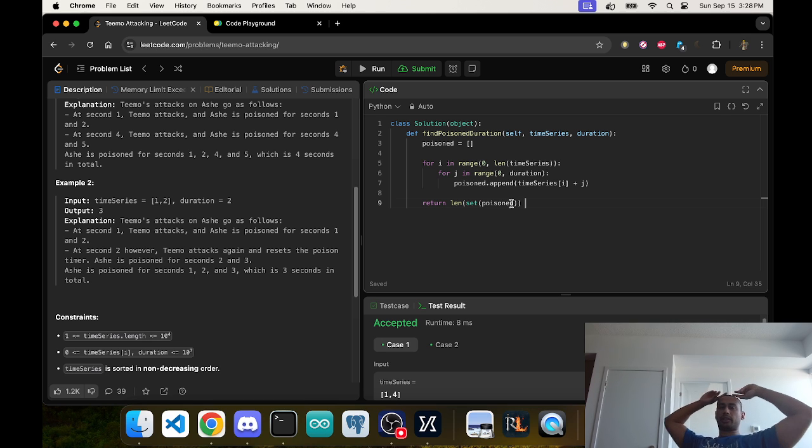I'm just thinking. So poison for 3 seconds. 1, 2, 3. 2 is also going to be 2 and 3. Right. 1 and 2, 2 and 3. So it's going to be poisoned for 3 seconds. So my for loop works. The only thing now is figuring out how to do it.